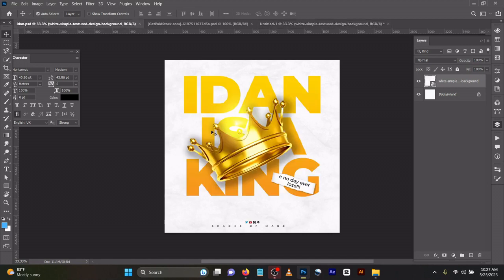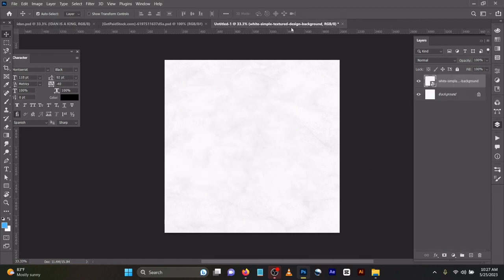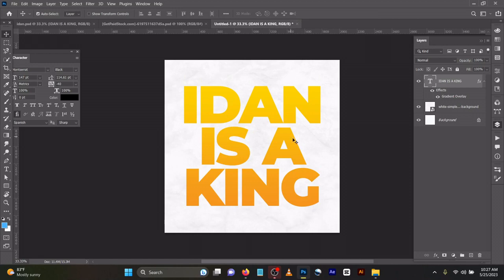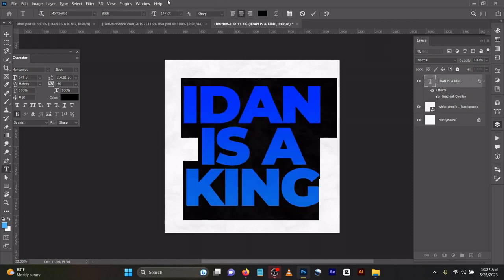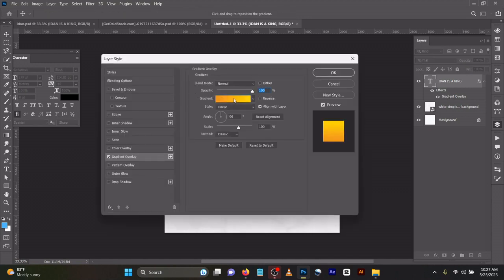So what I did next was to write a text. Let me show you. It will be a very fast tutorial. You can see the text. The text I used was Montserrat Black, size 147, and I applied a gradient overlay to my text.